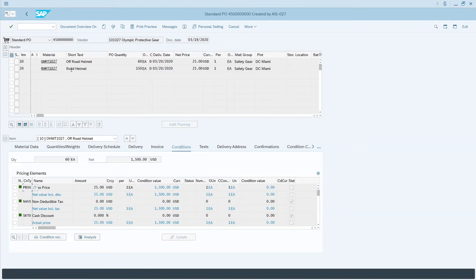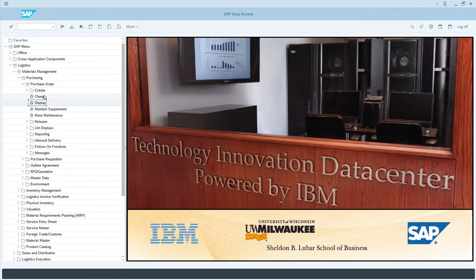Apparently SAP remembers the last thing that I've done, and therefore it brings up the screen immediately. So it remembers that I created the purchase order with the number 45 and a bunch of zeros. That's a pretty useful ID to remember in this exercise, but I'll show you in the next step how to find the PO ID, purchase order ID, if I don't remember it. So let's go back. This is the purchase order that I have created.